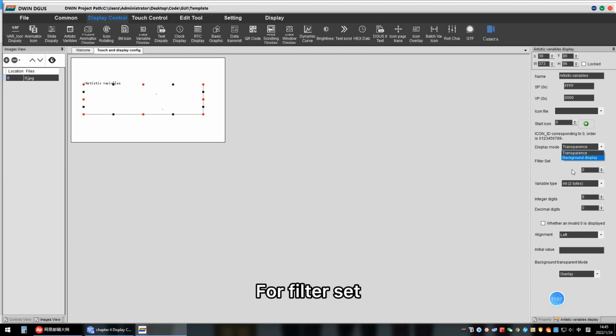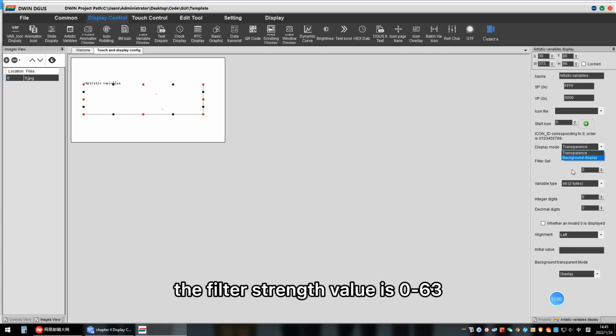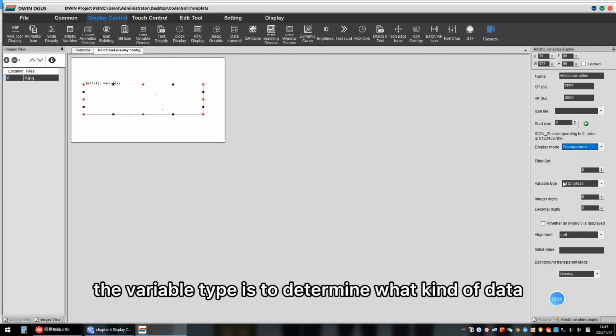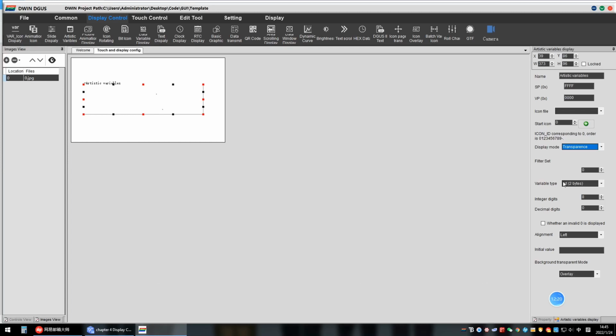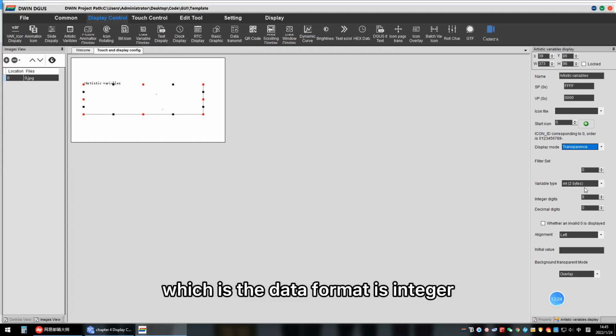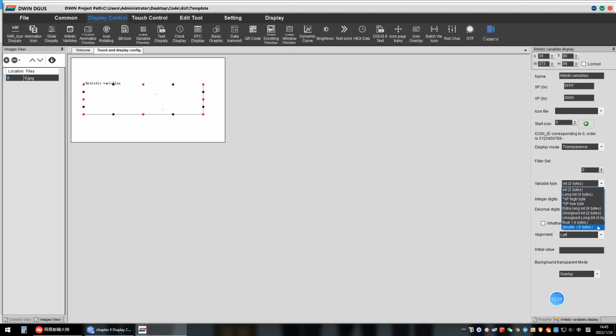For filter set, the filter strength value is 0 to 63. The larger the value, the greater the filter strength. The variable type is to determine what kind of data the artistic variable control is to display, which is the data format, integer, non-integer, and so on.